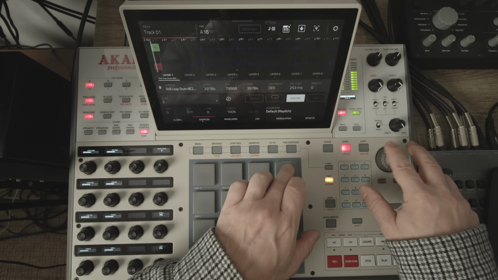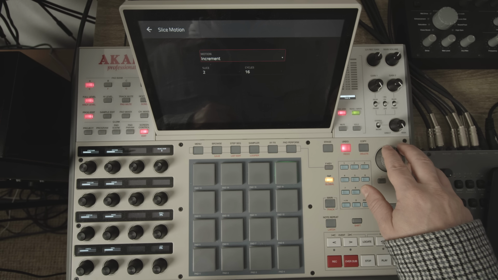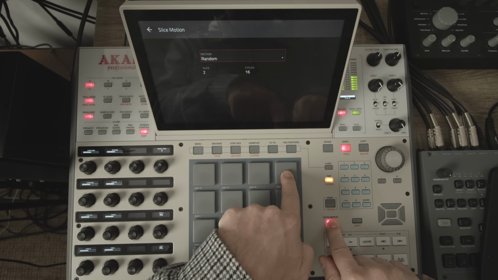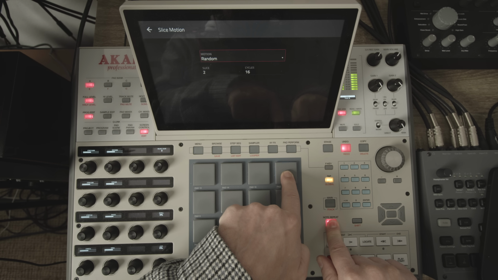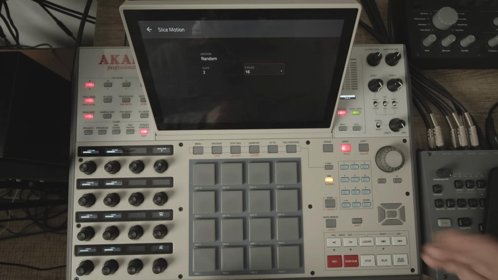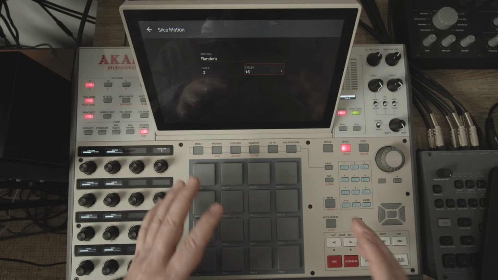What we can do right now is create different motions, random motions. So I'm going to repeat this. And you can set the number of cycles here, where it starts, but this can potentially create some interesting variations for your beat.